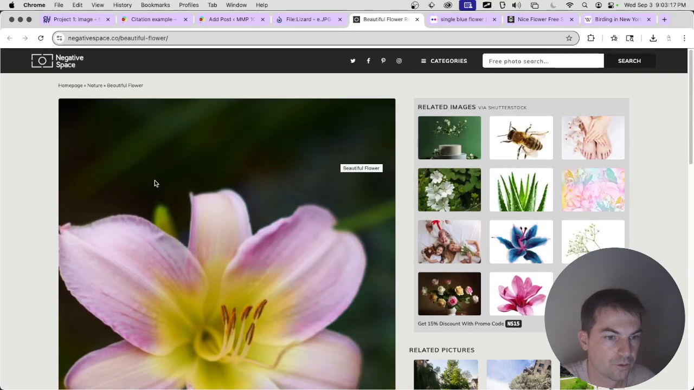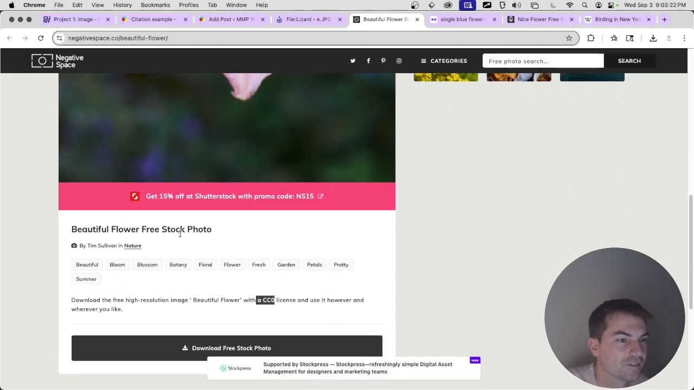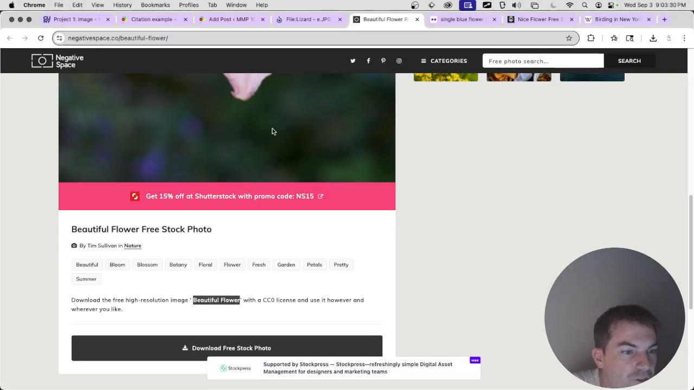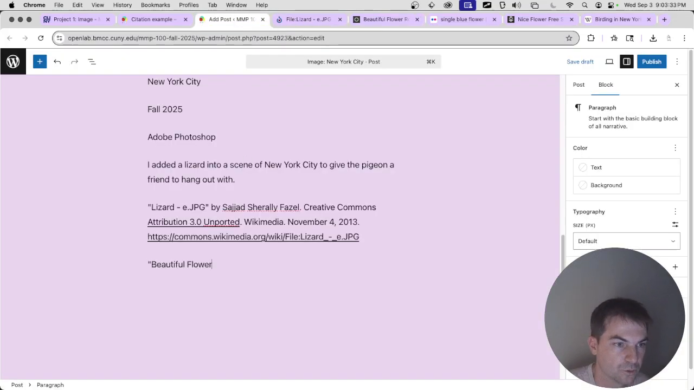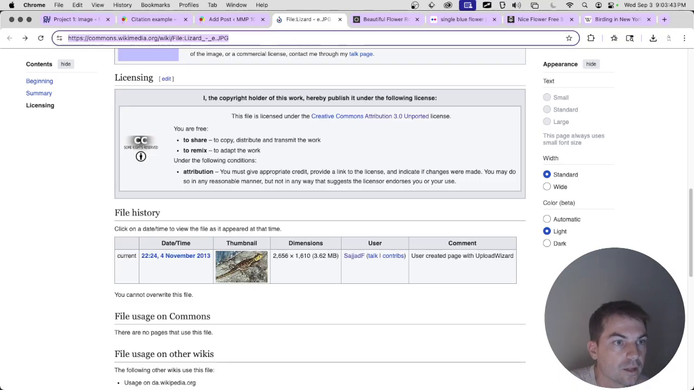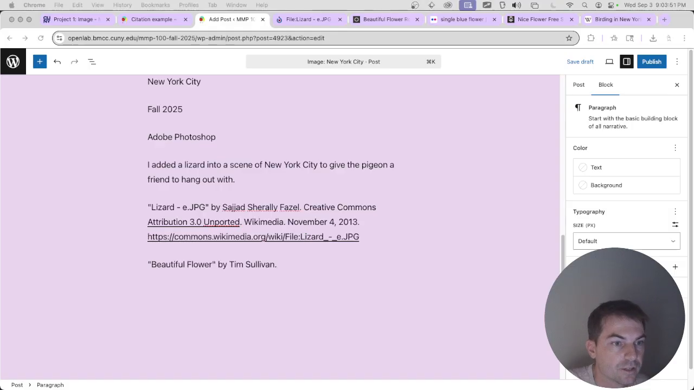Okay, so this image is called Beautiful Flower Free Stock Photo. Whatever, that's the name of it. Or actually, this just says Beautiful Flower, so we could just call this Beautiful Flower. Okay, so this is Beautiful Flower by, and the author is Tim Sullivan. So we'll do that and put it here. And the license for this image is listed as CC0.